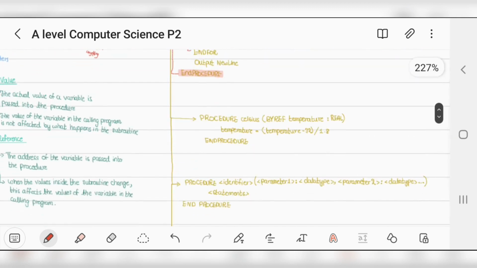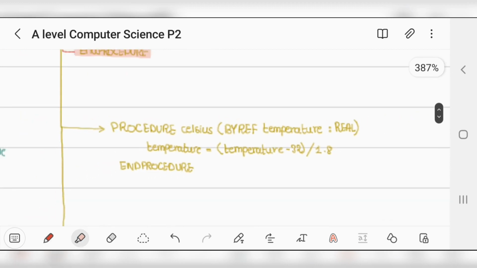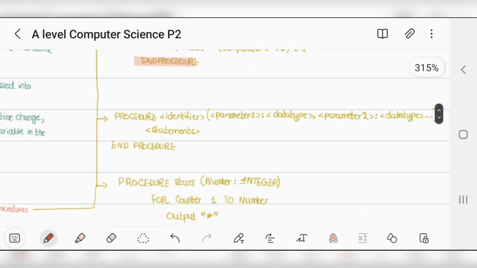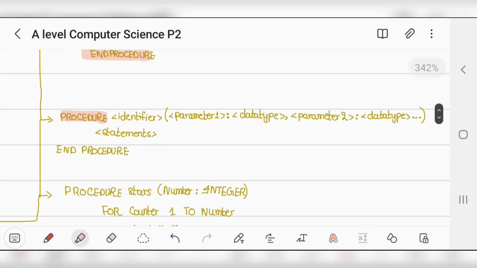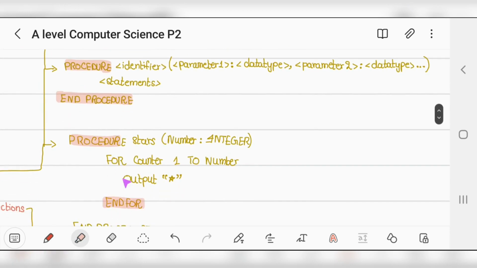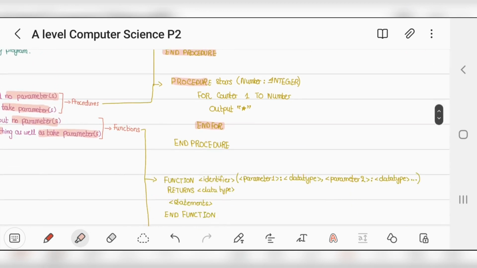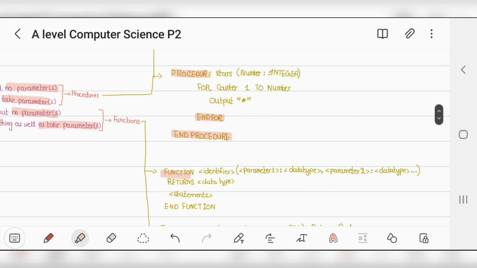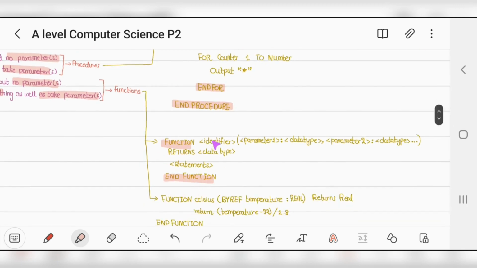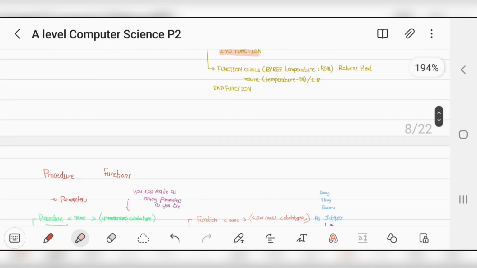All right, so this is a procedure. This is the name of the procedure. The temperature, this is a date. This is a variable name, a parameter name, and this is the data type of it. And end procedure. You can add as many parameters as you like. Then the function: the name of the function, as many parameters as you like, returns a data type.